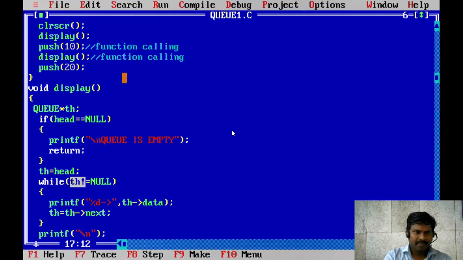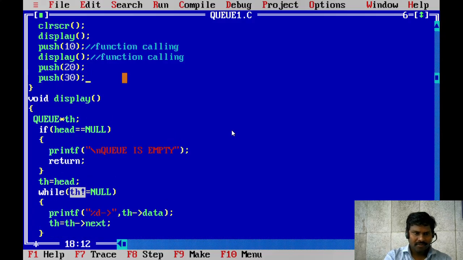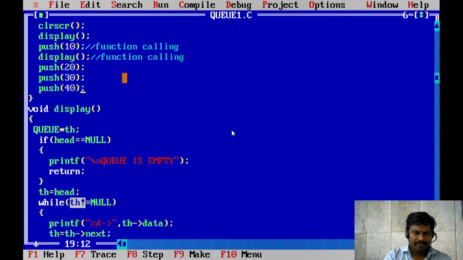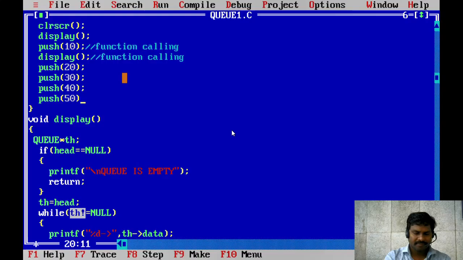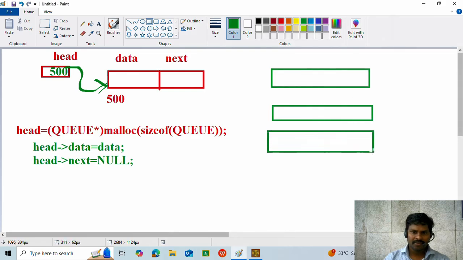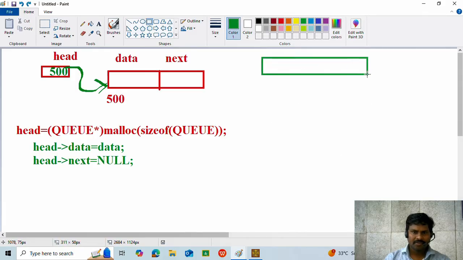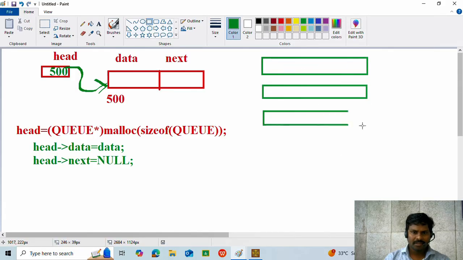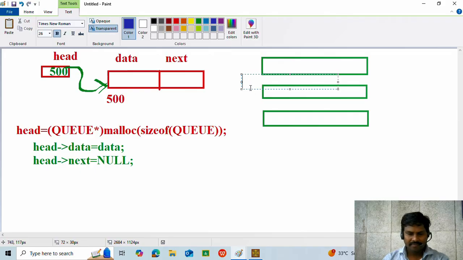Now once again I am doing push of 20, push of 30. So we are adding push of 40, then push of 50. Adding is nothing but linked list creation. Here this is the first node, this is the second node, this is the third node. The starting address is 500, next address is 600, next address is 700.